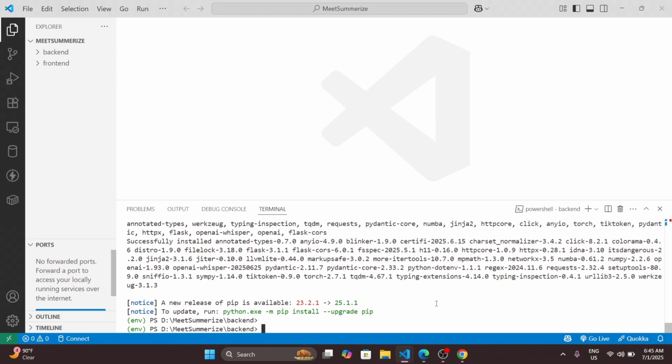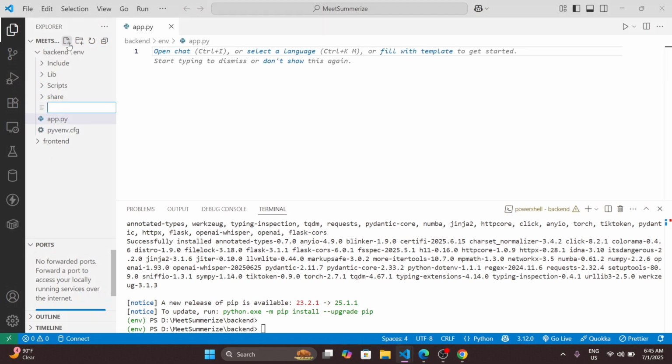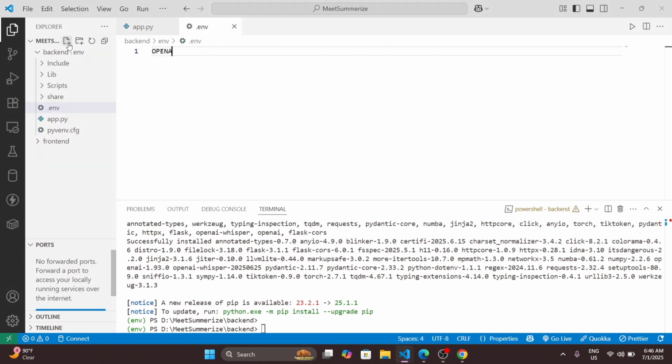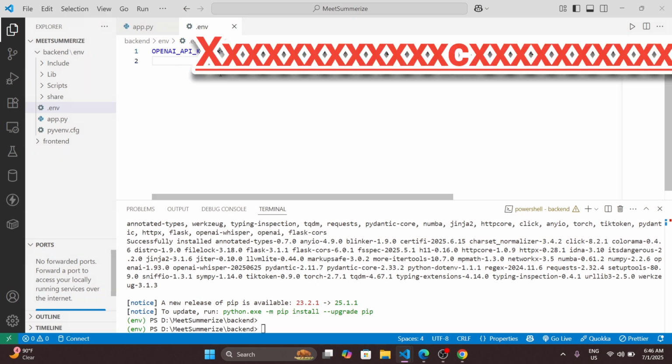That's it. Now we need to create our main server file, right? So I'm going inside this backend. I'm creating one file named app.py. This is our main server. I need to create one more file, that is .env, which will store the API keys. OPENAI_API_KEY. Here you need to give the API key. This is my API key.